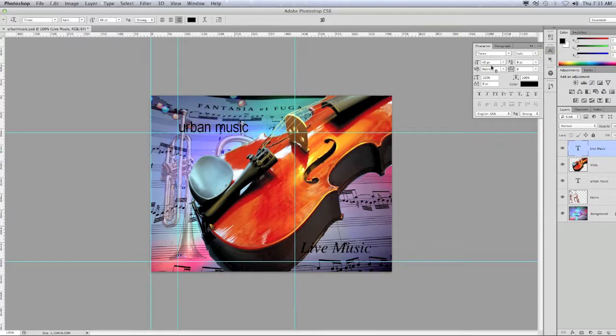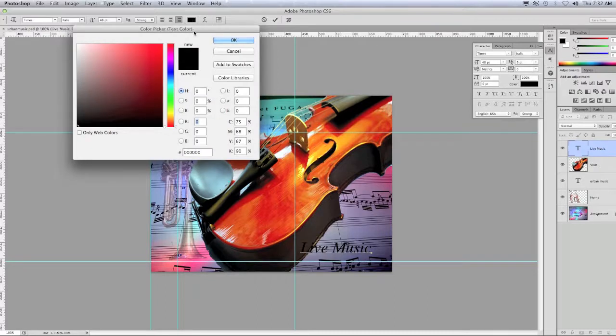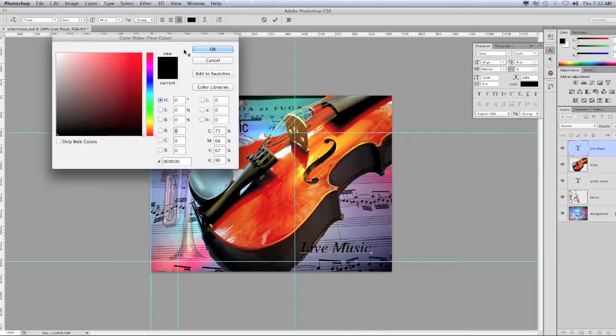Okay, now we're going to change the color. For this one, I'm going to go ahead and select all the text. I'm going to click all the text on the layer, the live music layer. And up top on my options bar, I'm going to select the black so I can get a different color. I'm going to move my color picker out of the way. This is the colorings.